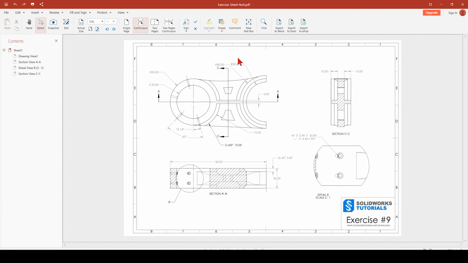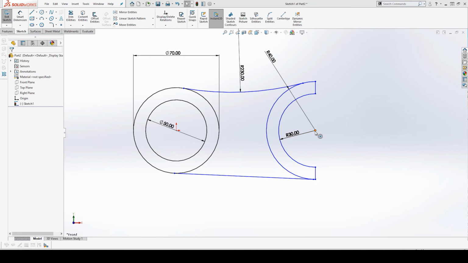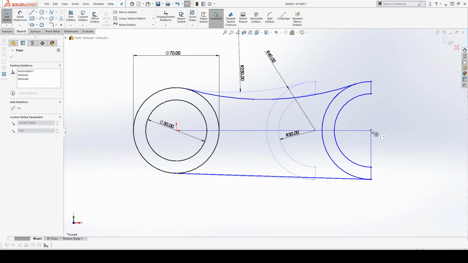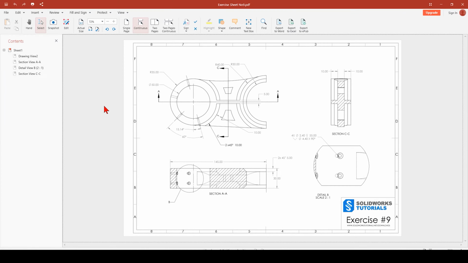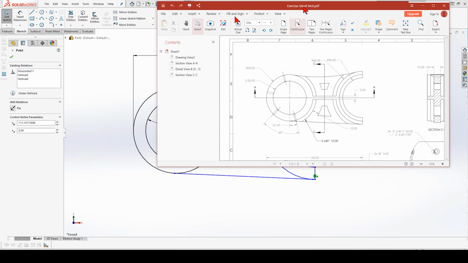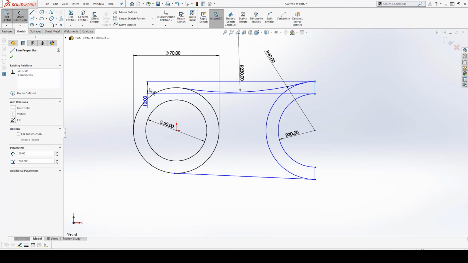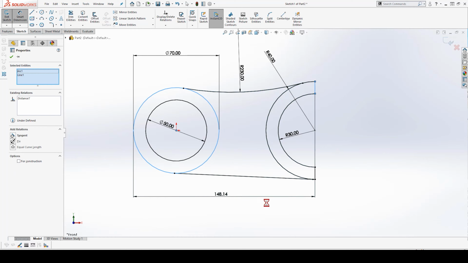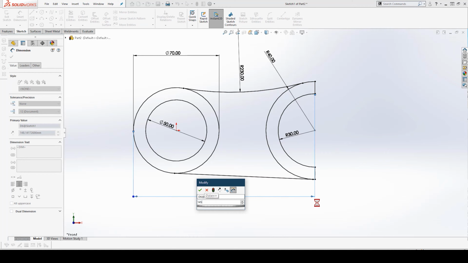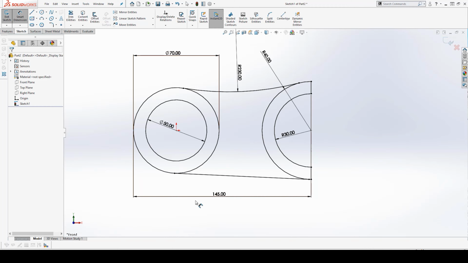Done. Now, the sketch is still underdefined. Let's see what we are missing. The distance between the two centers is not defined here. However, we have the total distance, which is 145. For that, we have learned we can use smart dimensions, pick one of the edges here, and since we don't have any edge here, we hold shift on the keyboard and select the edge of the circle. Now we can place or set the value and everything goes fully defined.